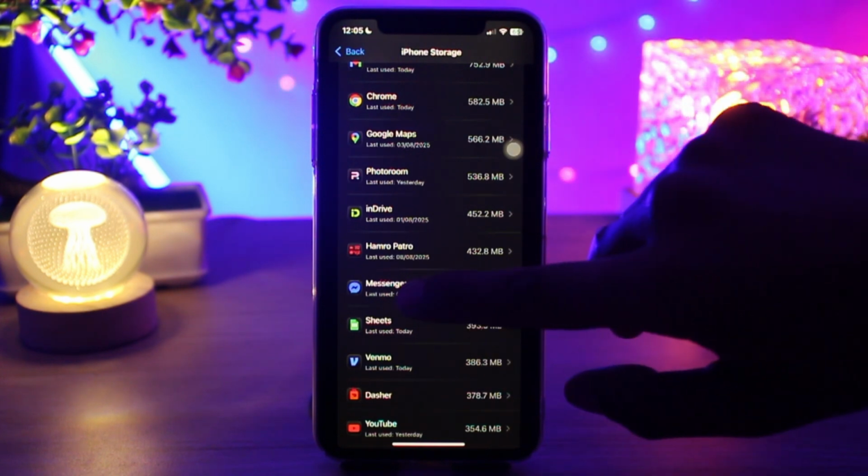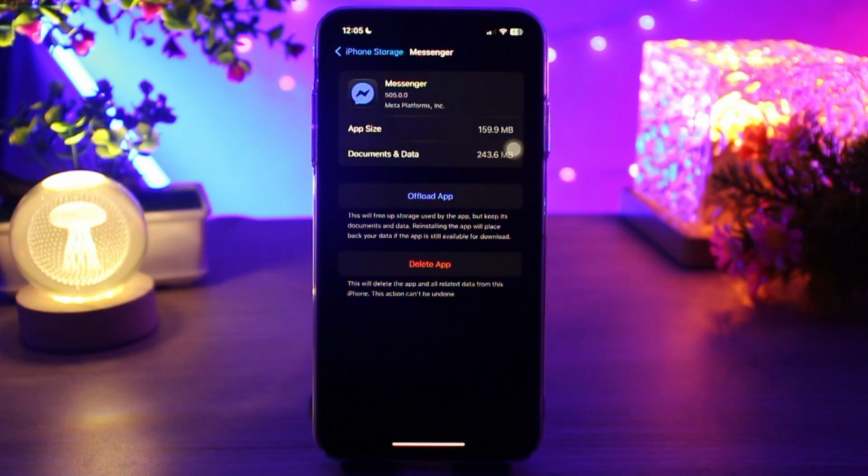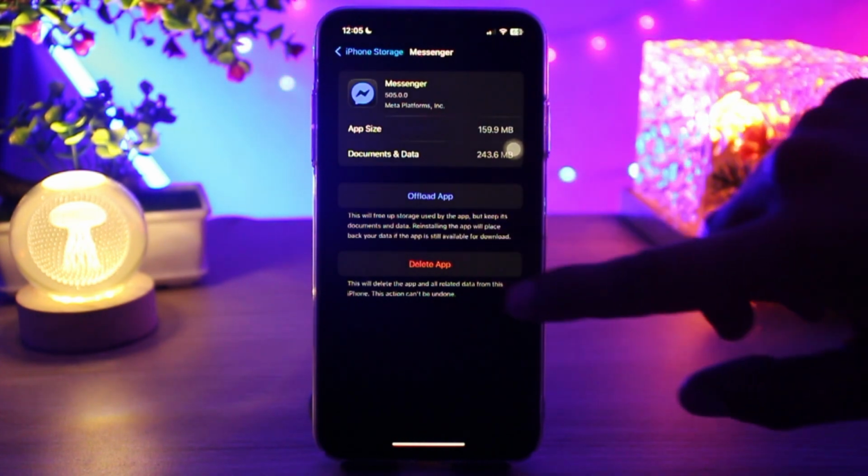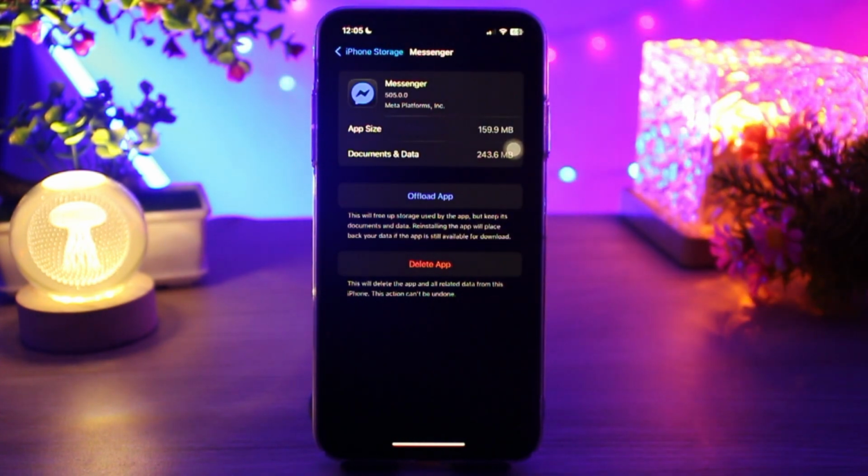Once you're inside the Telegram Messenger app, you'll be provided with two options, that is Offload App and Delete App. Simply tap on Offload App, and what this does is it resets the app by clearing all the bugs and glitches present in the app which might be causing the issues that you are facing.